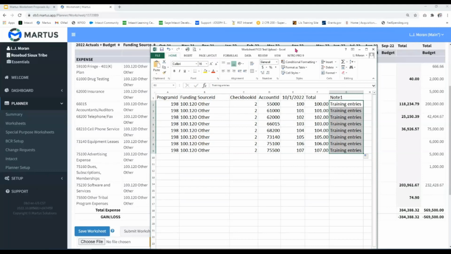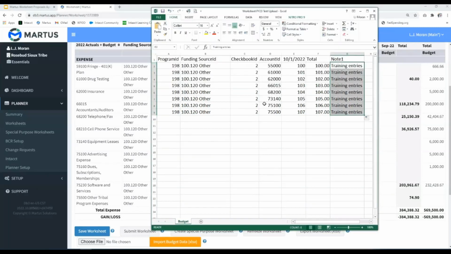So once we have our information, I have as much information as I need for my budget. You can use multiple funding sources under the checkbook, but we can only do one checkbook and program at a time because we're going to be specifically working on this worksheet in Martus. So if you're like Spotted Tail Children's Home, who has funds through 638 and funds through the general fund, you're going to have two different worksheets. You're going to have one for 638 and then one for general fund if you're proposing your grant, your budgets this way.